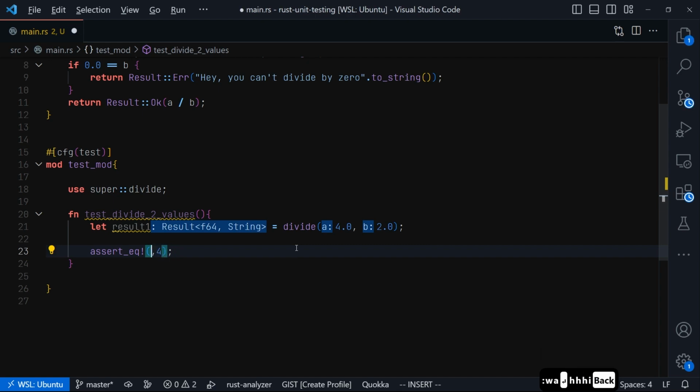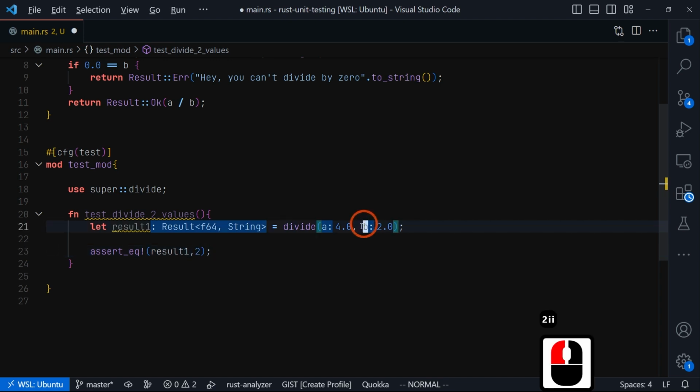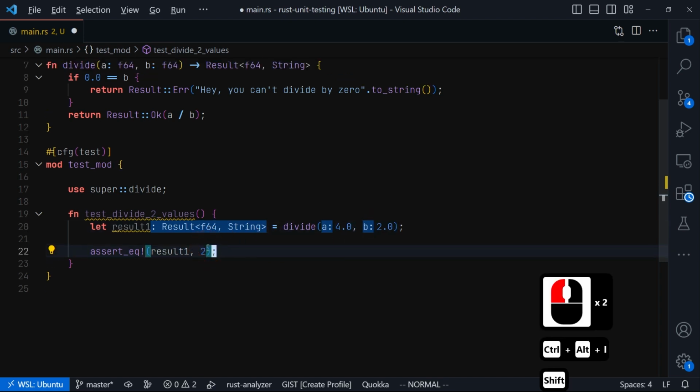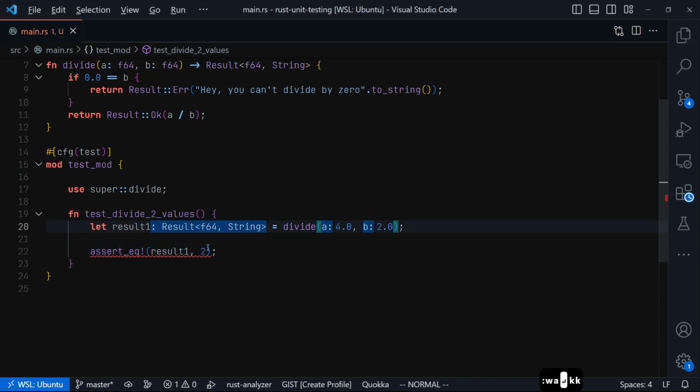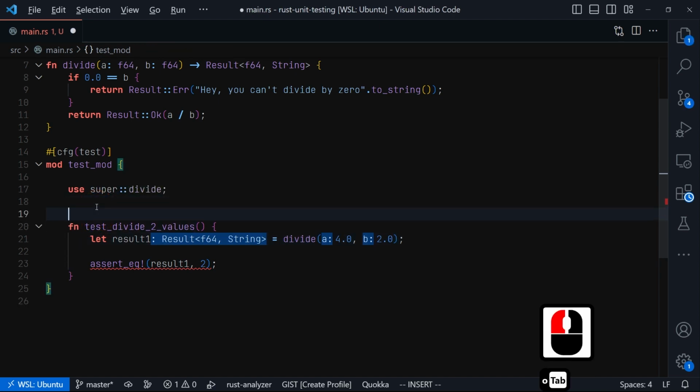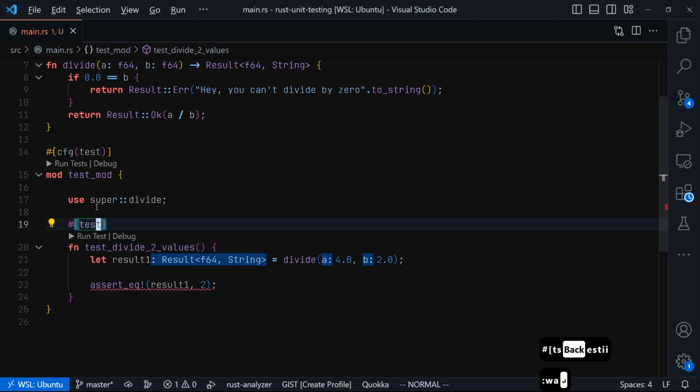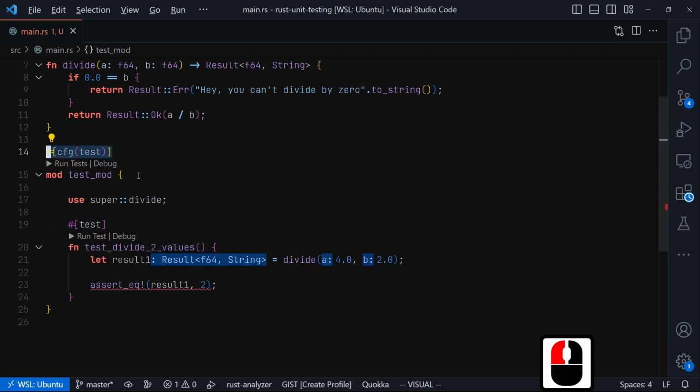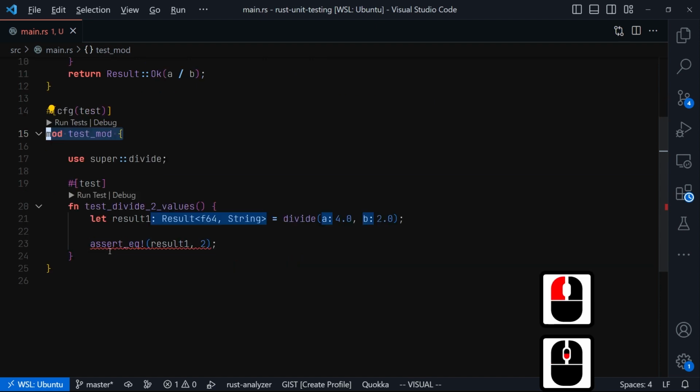And since we have our result, we can say result 1. We want to assert that it should be equal to 2, because when you divide 4 by 2 you get 2. Now we have a test, but this function is also not a test yet. So we have to make it a test by using another macro called test. You can see that it's different from this macro we used to indicate that this module is a test.